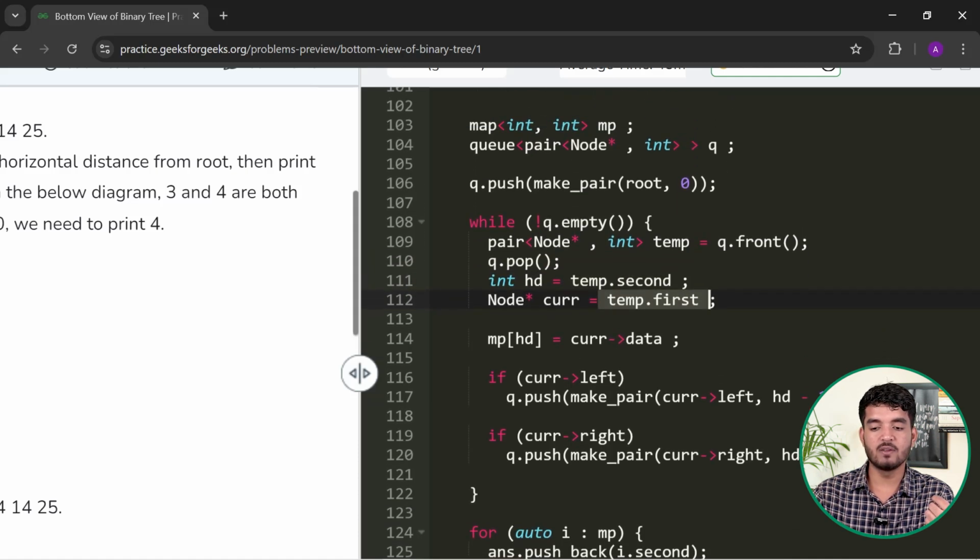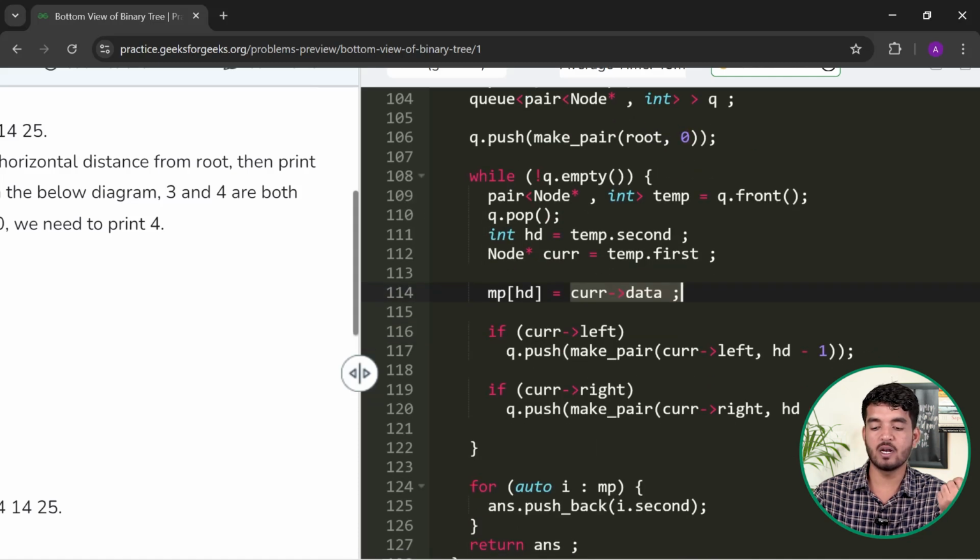Then I am simply updating this map. Map of HD, where the horizontal distance is the key, and the value corresponding to it is the current node's data. Then I check whether its left child is null or not, and if it is not null, that is, this expression evaluates as true, in the queue I will make a pair of the left node and the horizontal distance, which is hd minus 1. Similarly, I check the right child, and if it is not null, make a pair of current arrow right, and the horizontal distance would be hd plus 1.